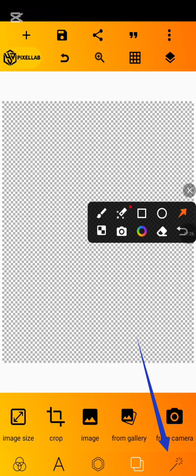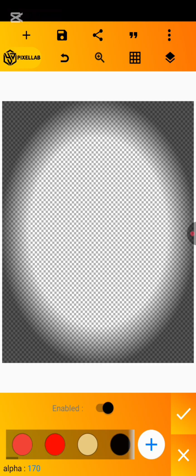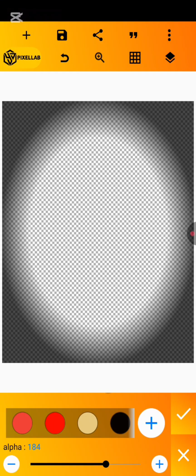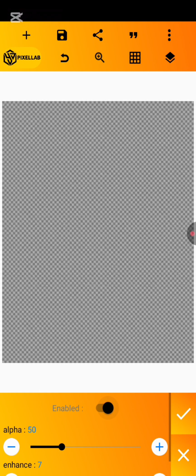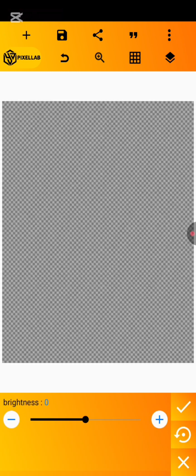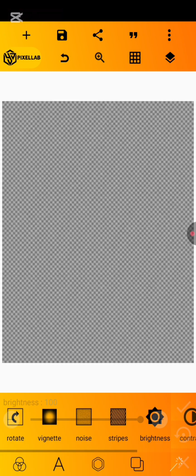This one's not necessary. So the last ones here are not necessary for me, but I will still show you how they work. We have rotate, if you want to rotate your background, and we have vignettes. You can see the effects of it. You can increase the size or reduce, as the case may be. We have noise. You can see the effect. We have stripe. You can see the effect. We have brightness and many others. So we are done with that part.